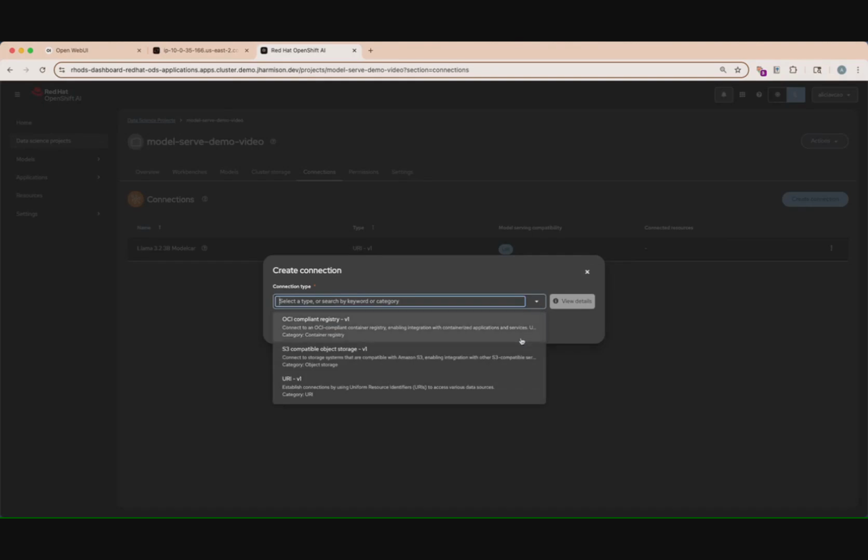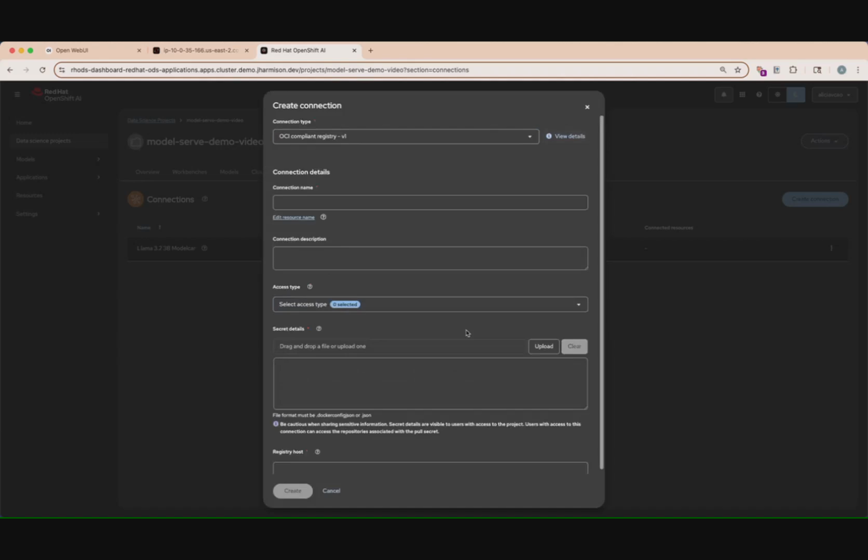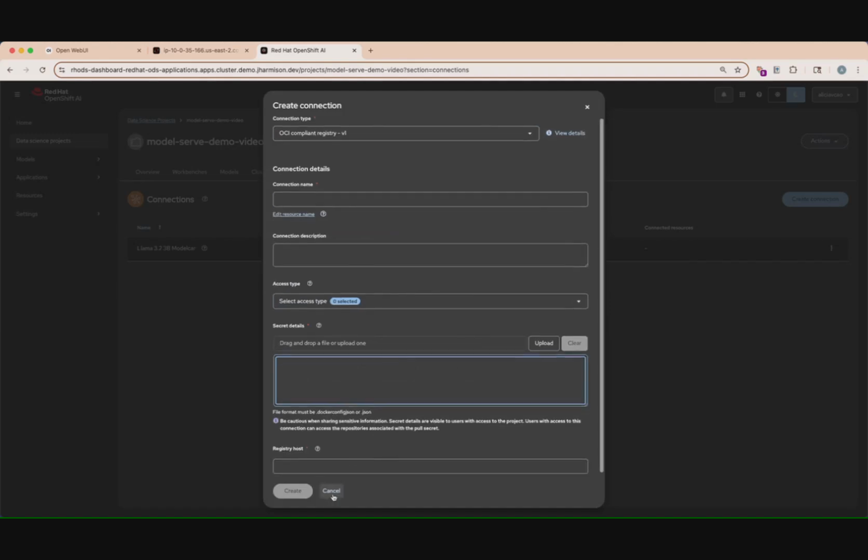The OCI compliant registry, which stands for Open Container Initiative, which you would use if you had a proprietary image that may require authentication and compliance to the OCI. Next, we have S3 compatible object storage and URI, where you can paste a link to access whatever resource you need to connect this project. If you select the OCI compliant registry, you would have to give it a name, drag and drop your secret authentication details, as well as specify the registry host.